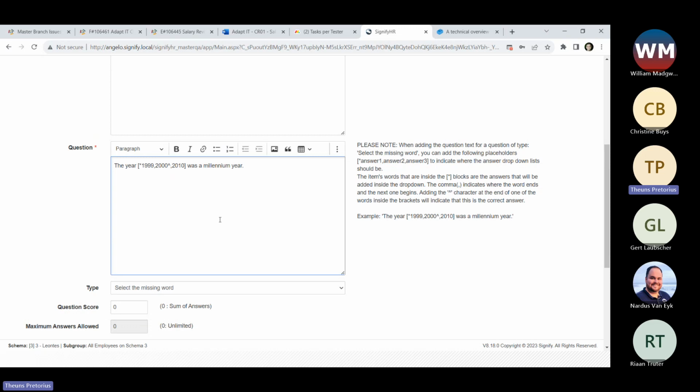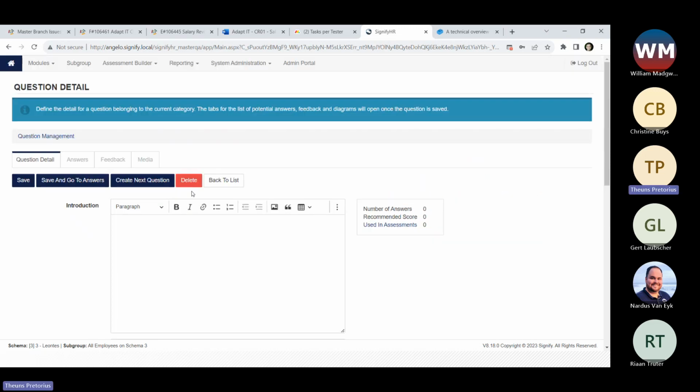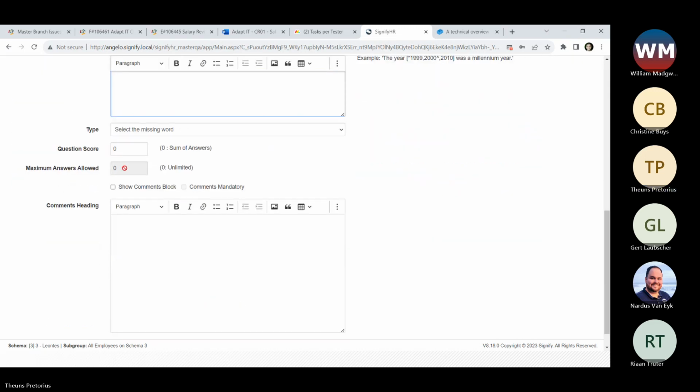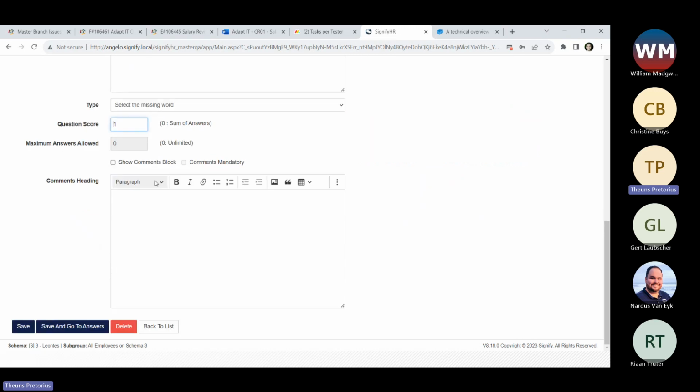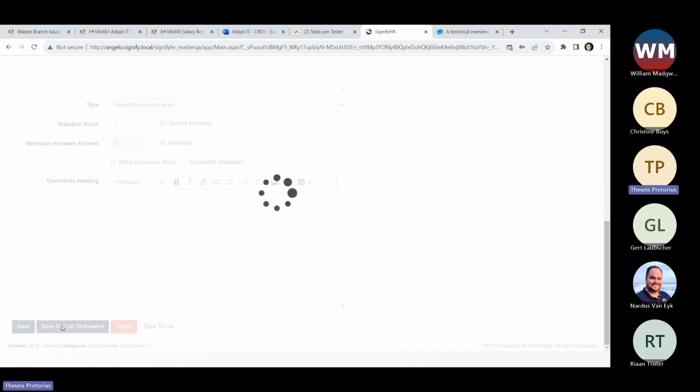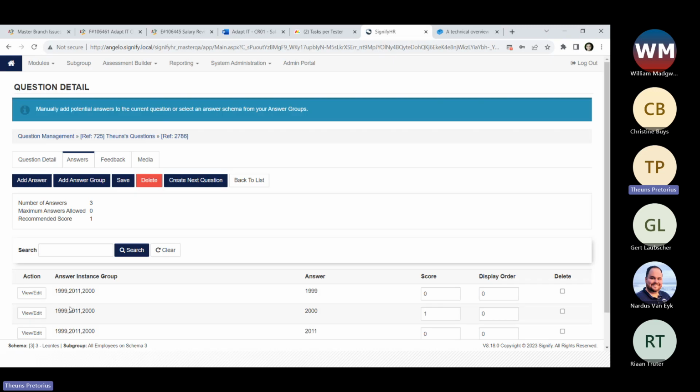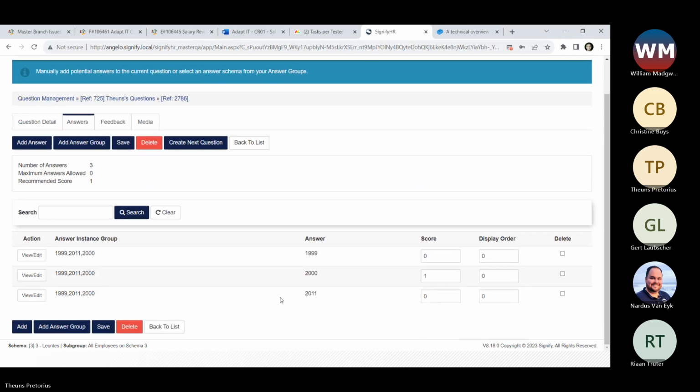If I do this, let me save the question and just show one. Save and go to answers. You'll see that the answers are created. Okay, that is the answer. That answer has a score of 1. So that answer is created automatically based on the type of question and the input to the question.